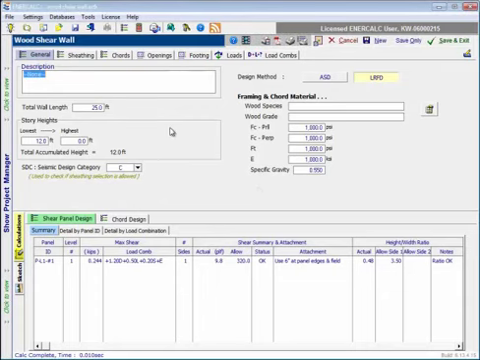Now that we're actually in the Wood Shear Wall module, we can see that, familiar to most of the structural engineering library, we have a screen layout that puts the input portion at the top half of the screen with a variety of tabs, and then we have the output or results panel at the bottom half of the screen, again with a variety of tabs so that we can look at multiple types of output information.